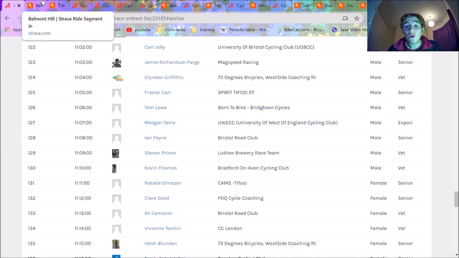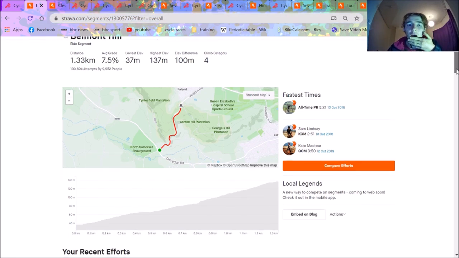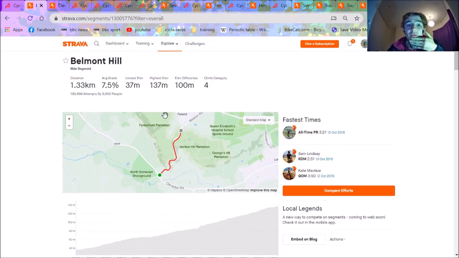Obviously, I'm going to include myself, because there's a very high chance of me definitely not winning this. But this is the segment. Actually, sorry, I should have gone through this before I went through the women's. It's 1.33 kilometers at 7.5%.